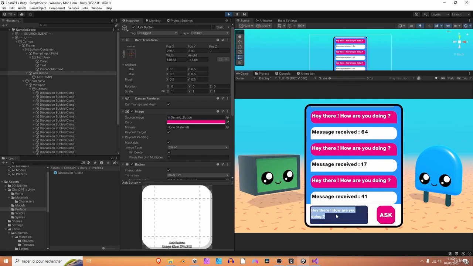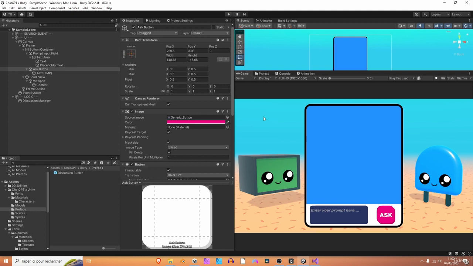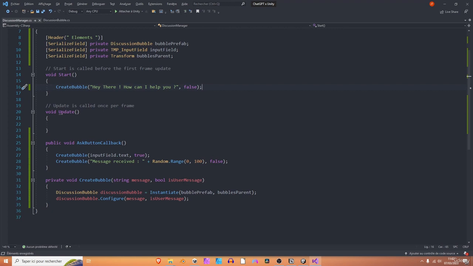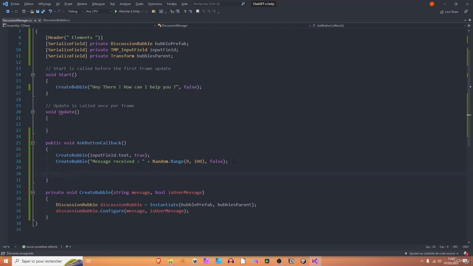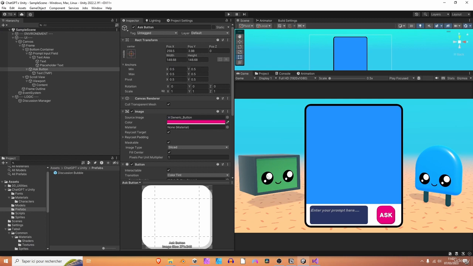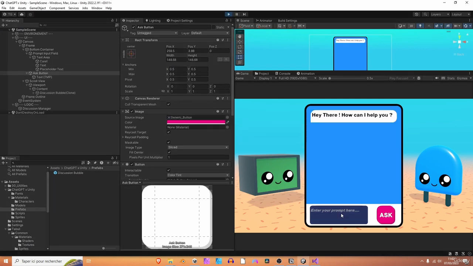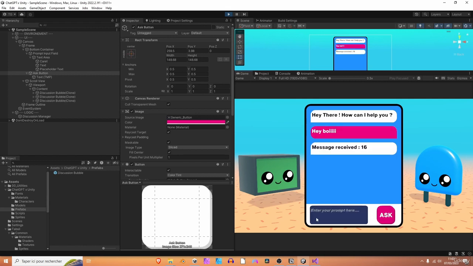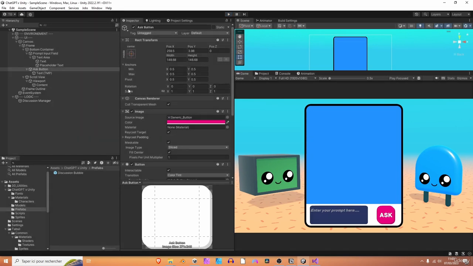And then we also want to remove this string whenever we ask. We want to clear the input field. So should we clear first or input? Yeah, let's clear the input field first. It's easier actually. So after pressing the ask button callback, what we want to do is call the input field and set the text to an empty string. Okay, so let's try quickly. Let's hit play. Okay, hey boy. Let's ask, and yep, the input field gets cleared. Awesome. Let's now implement the auto scroll feature.